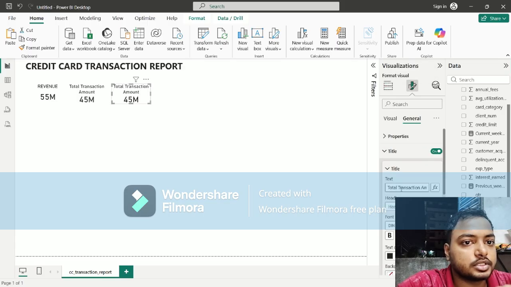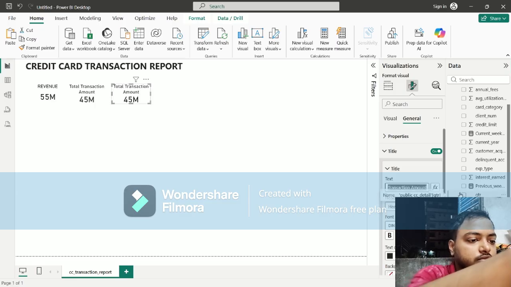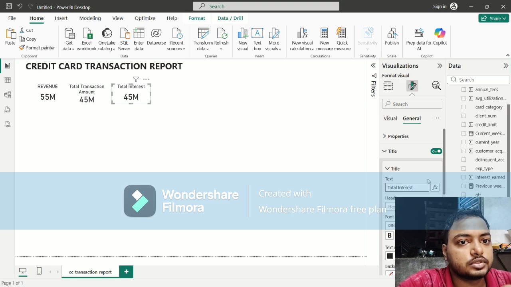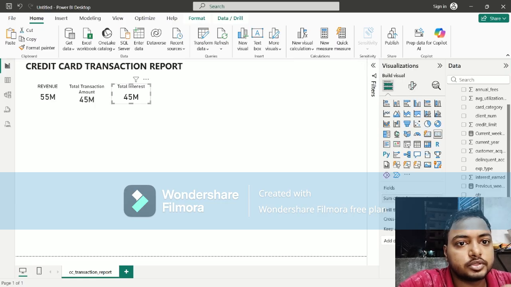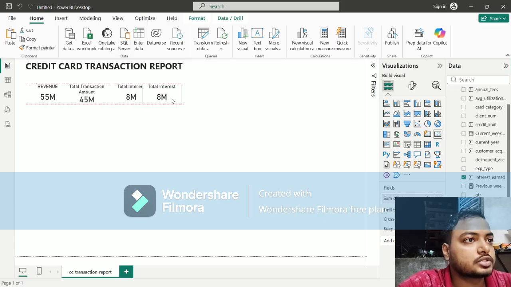Next is total interest. For that we are going to take interest earned. Okay. Next, the same way, let me Control C, Control V. That is copy paste.